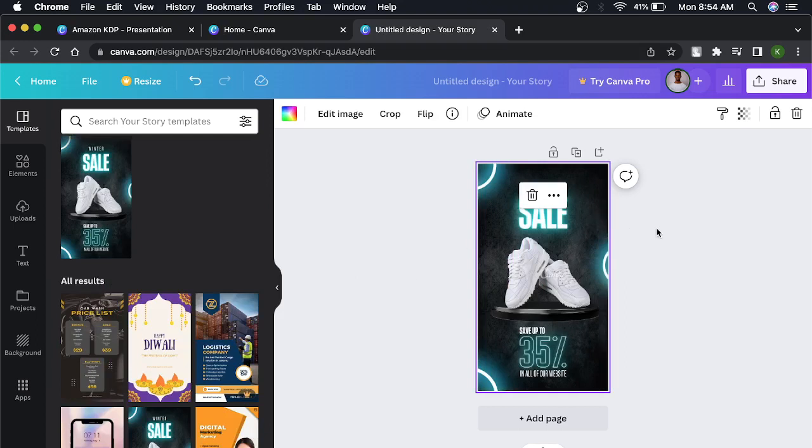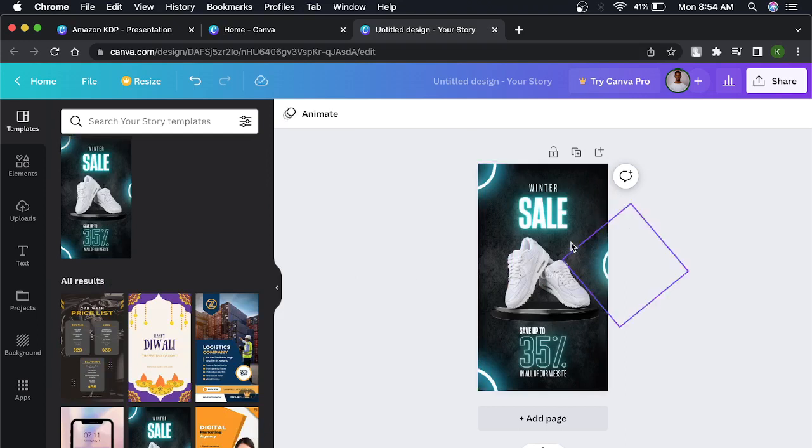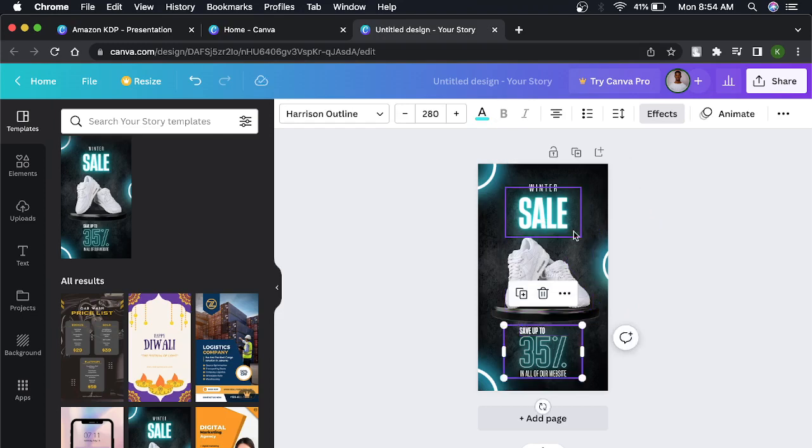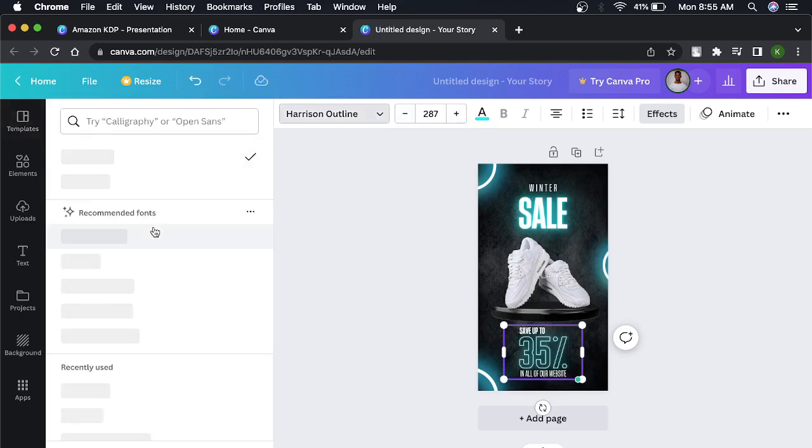Can you see how easy that was? Very easy, and you can edit it. You can change the size. This is font size. You can reduce it, can you see, or increase it. Then you can change the font family here.